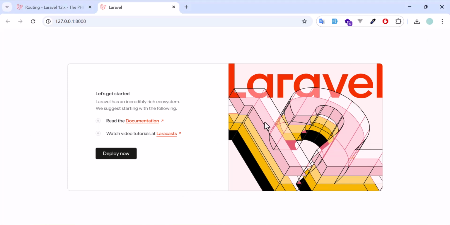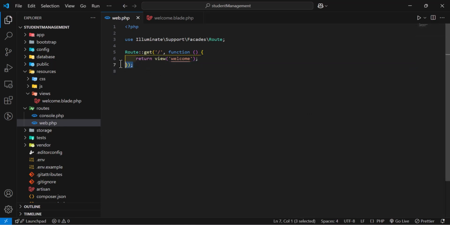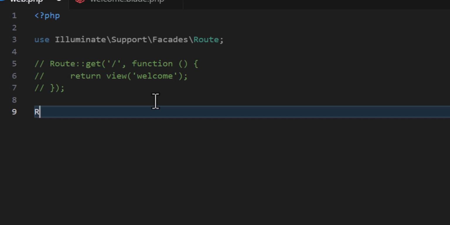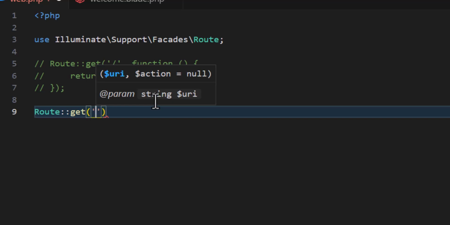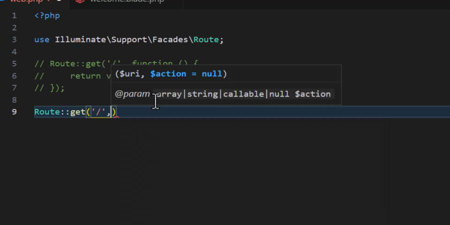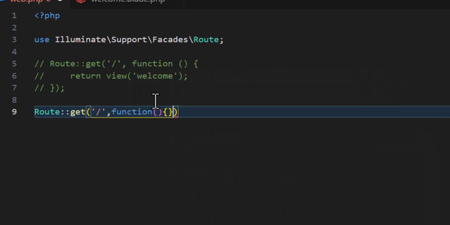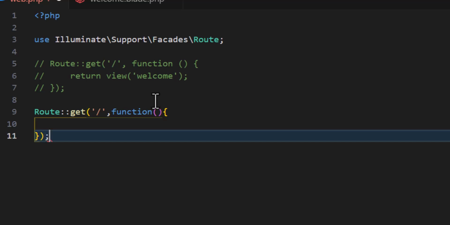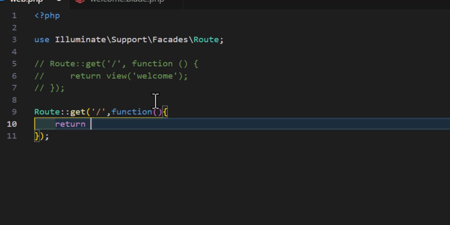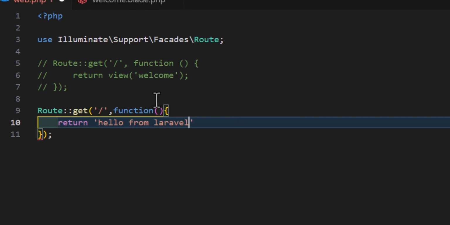Now let's open our project. In here, let's comment this out. We can create our own route. For example, if I want to create a new route, I will just type Route get, and after that I will mention the URL in here. So for now just a slash, then after that I will create a callback function. So let's type function, and inside here I can return a view or I can return any text I want. For example, hello from Laravel.